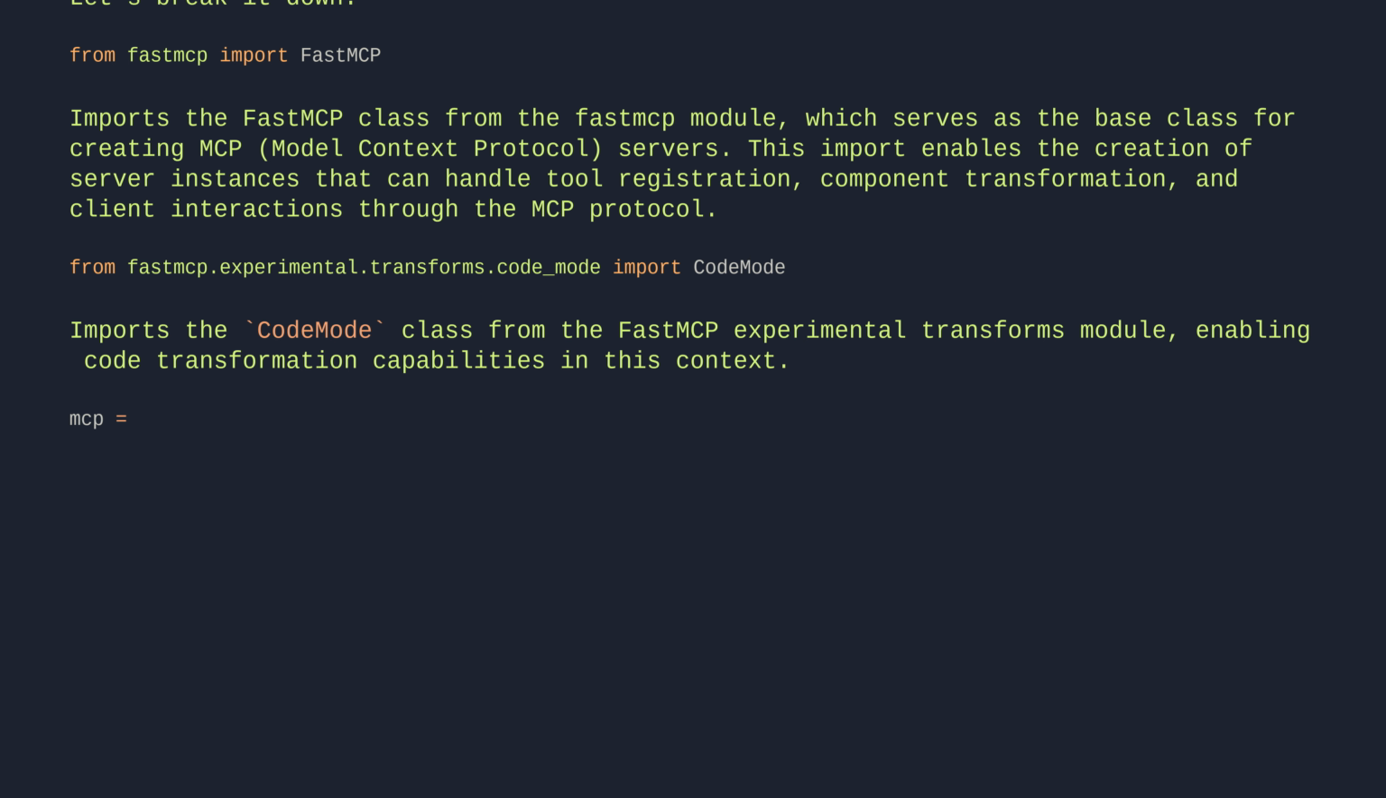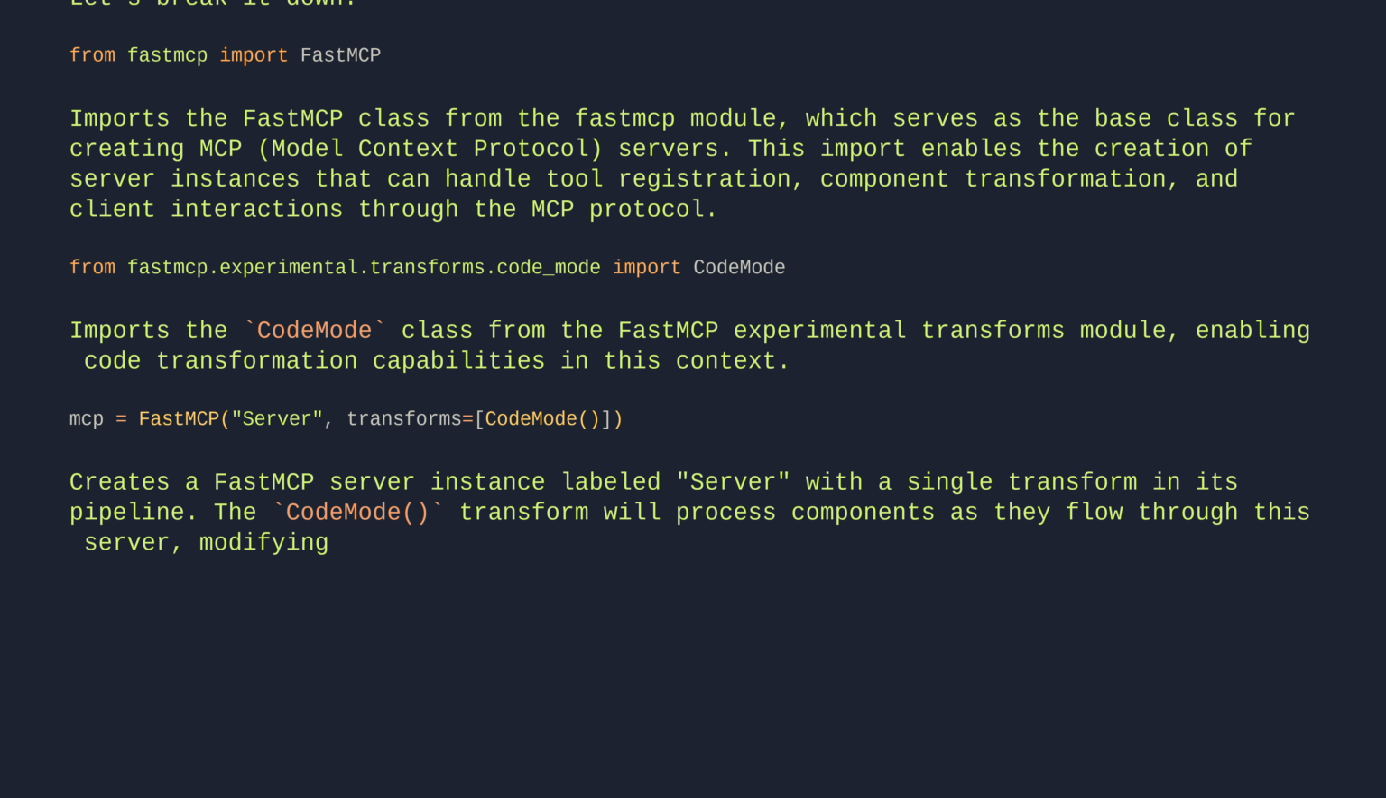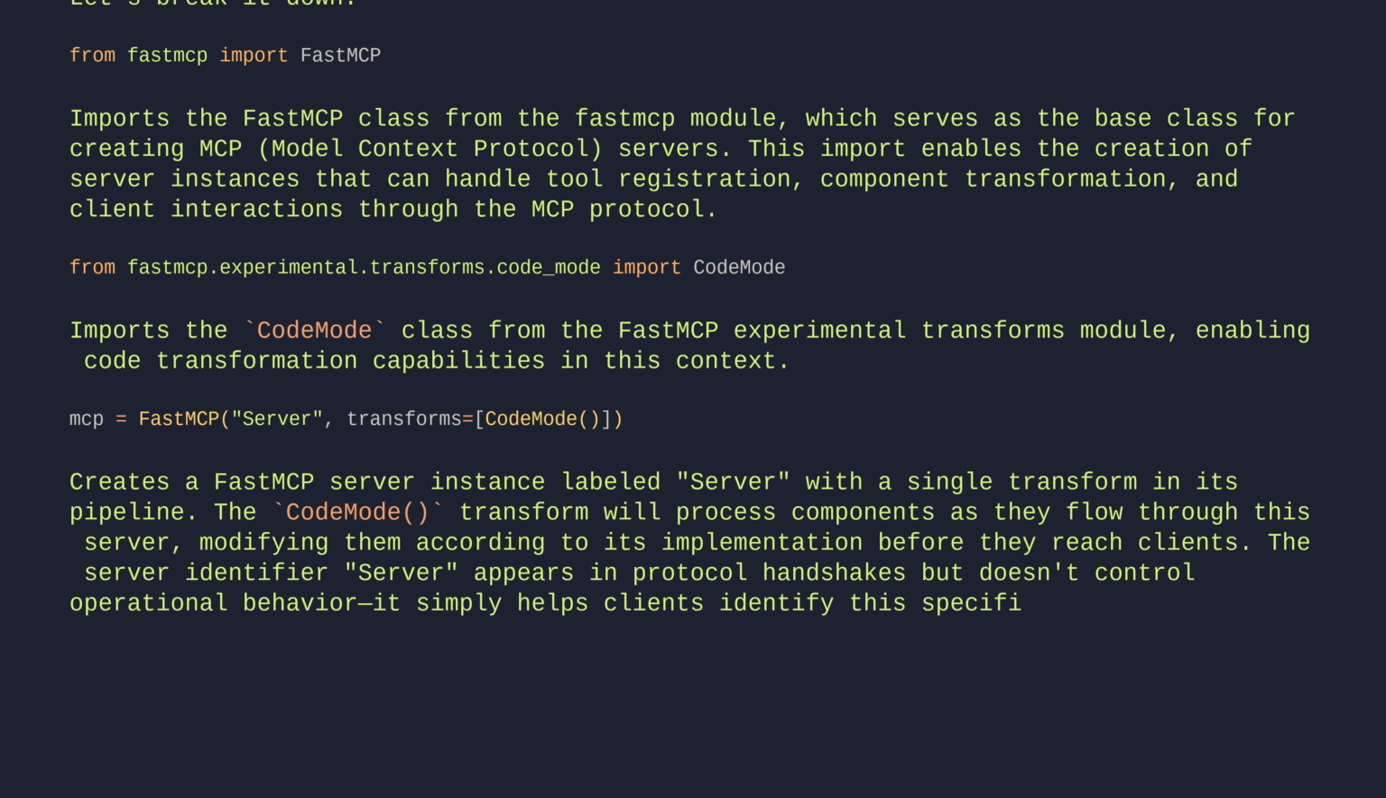mcp = FastMCP("server", transforms=[CodeMode()]). Creates a FastMCP server instance labeled server with a single transform in its pipeline. The CodeMode transform will process components as they flow through this server, modifying them according to its implementation before they reach clients. The server identifier, server, appears in protocol handshakes, but doesn't control operational behavior. It simply helps clients identify this specific server instance.